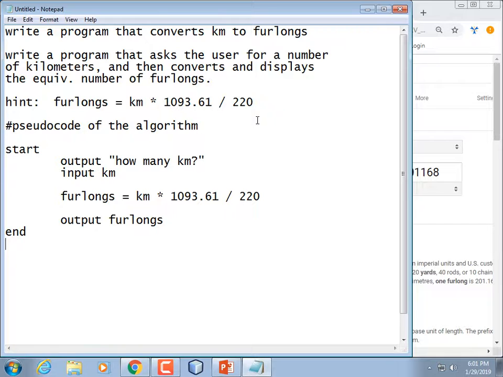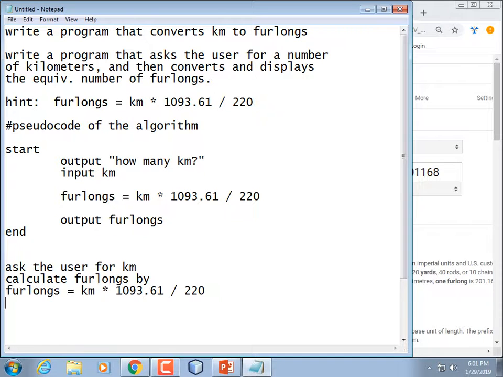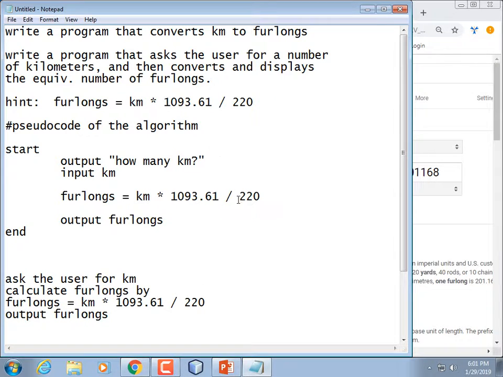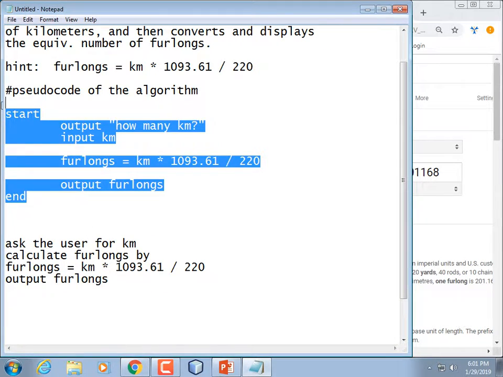Are you going to write pseudocode? Nah, you don't have to, but you could do the same thing, right? Ask the user for kilometers, calculate furlongs by this equation, right? And then output furlongs, right? At least it gets the structure in your head, right? This is just as useful as this. All right. We could actually program that. That might be funsies to program. Your idea of fun might be different than mine.